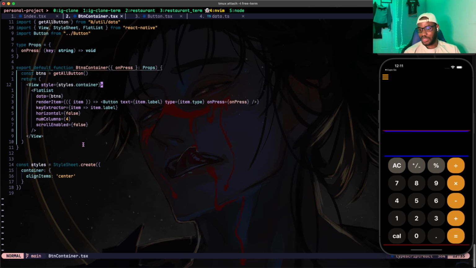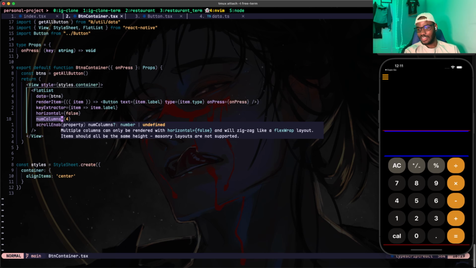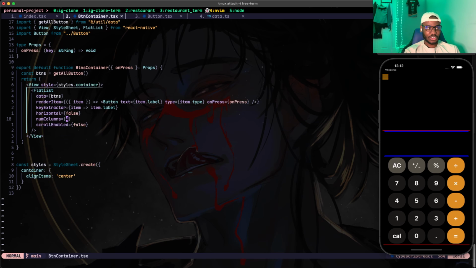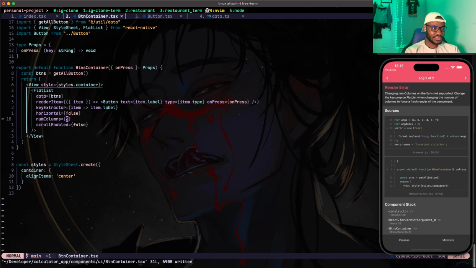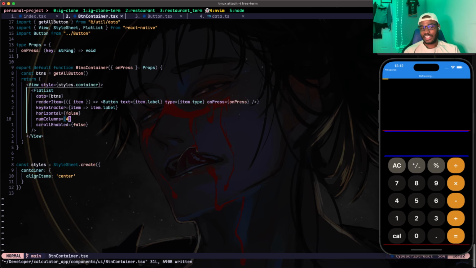So I went to the documentation, I read about flat lists, and it became easier to just render all the buttons. What made me use flat lists was because it actually had this number of columns prop. So I just set the number of columns prop to four, and it works. You can also disable scrolling as well, which is what I did there.